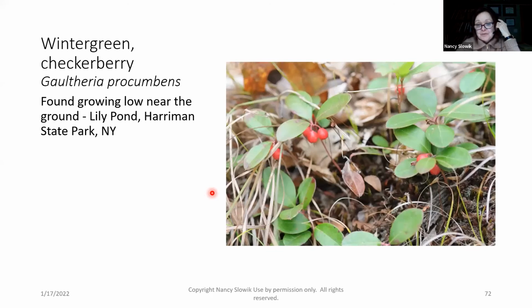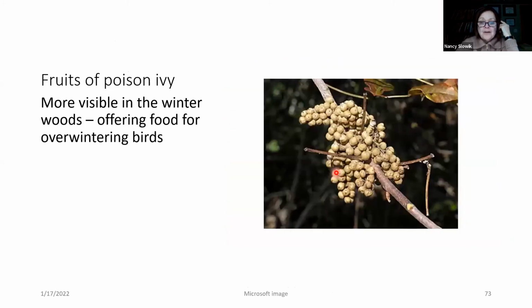I have lots of favorites, but this one is right up there, the wintergreen, or sometimes called checkerberry, Gaultheria procumbens. It's a low-growing plant that you really have to kind of look for. I took this photo in Lily Pond. There's a beautiful little population of it that grows close to the ground. And of course, poison ivy fruits. If someone brings you white berries, give them back, because those can give you a rash.